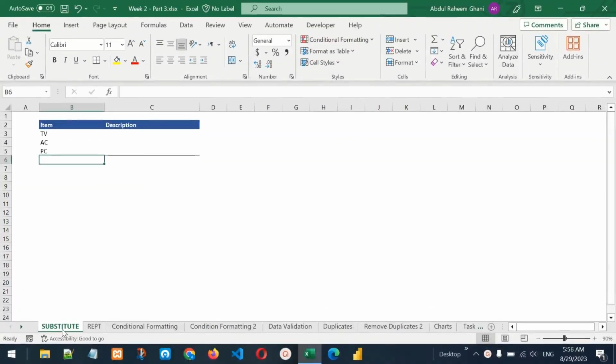So substitute is a text-based function which is used to change existing text to another text. For example, we have item and description table here where we have 3 items: TV, AC and PC. We want to convert these to their actual names.